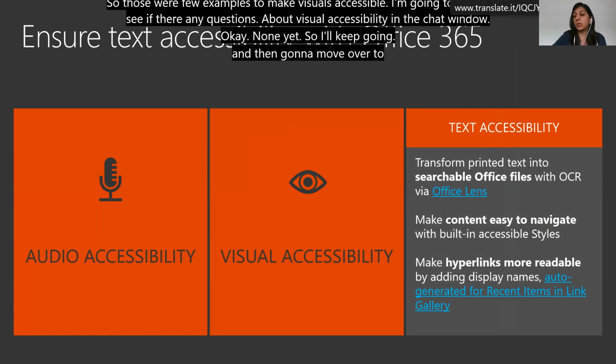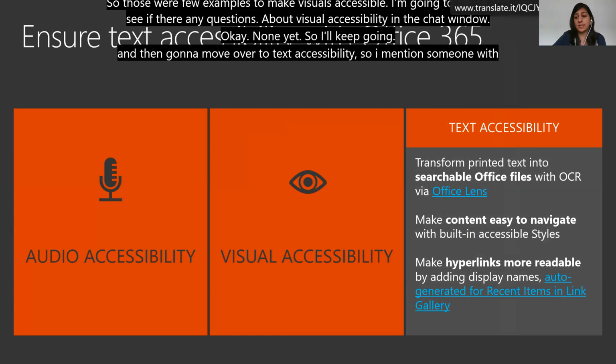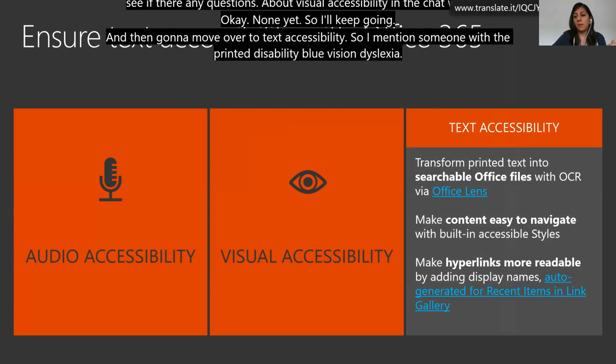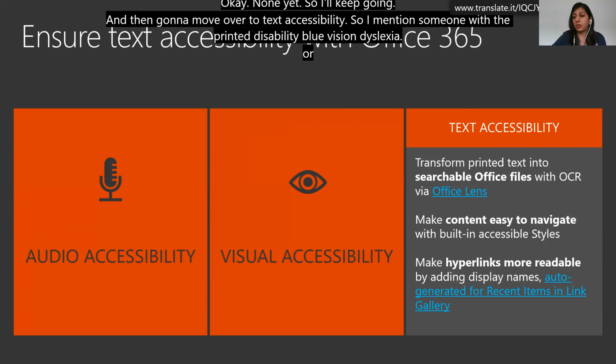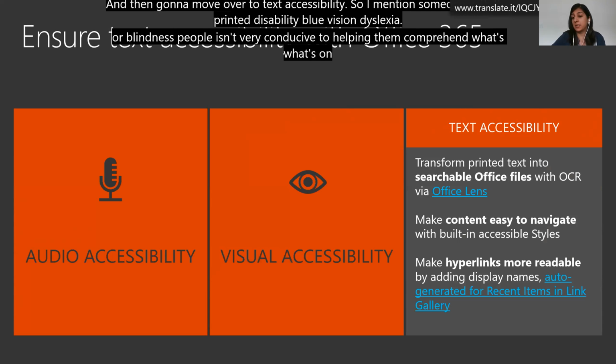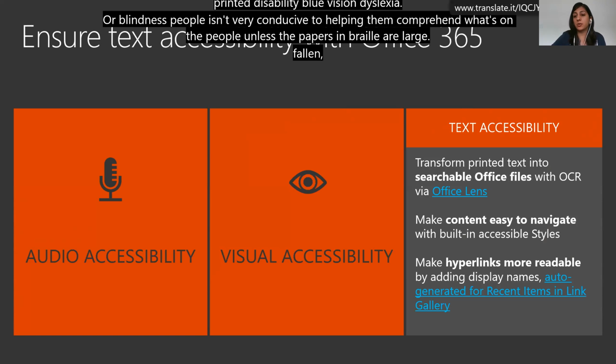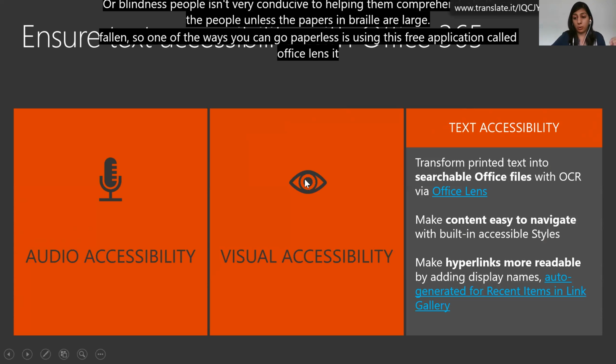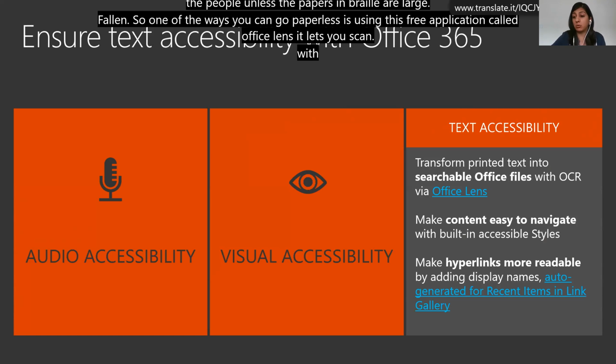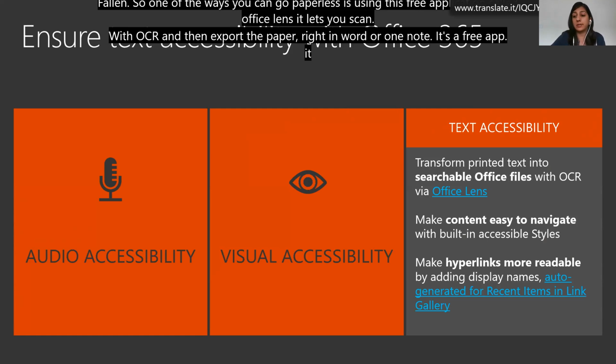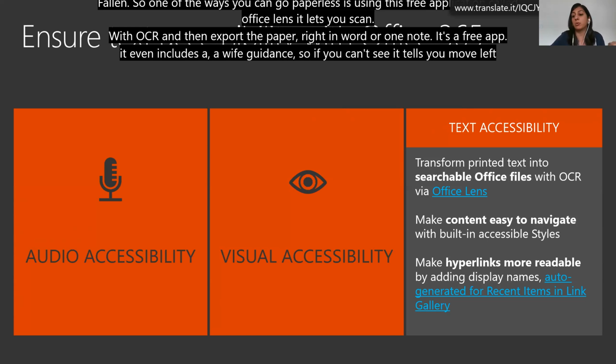So I mentioned someone with a print disability like low vision, dyslexia, or blindness. Paper isn't very conducive to helping them comprehend what's on the paper, unless the paper is in braille or large font. So one of the ways you can go paperless is using this free application called Office Lens. It lets you scan with OCR and then export the paper right into Word or OneNote. It's a free app. It even includes voice guidance. So if you can't see, it tells you move left, move right, move up in the iOS app using VoiceOver.